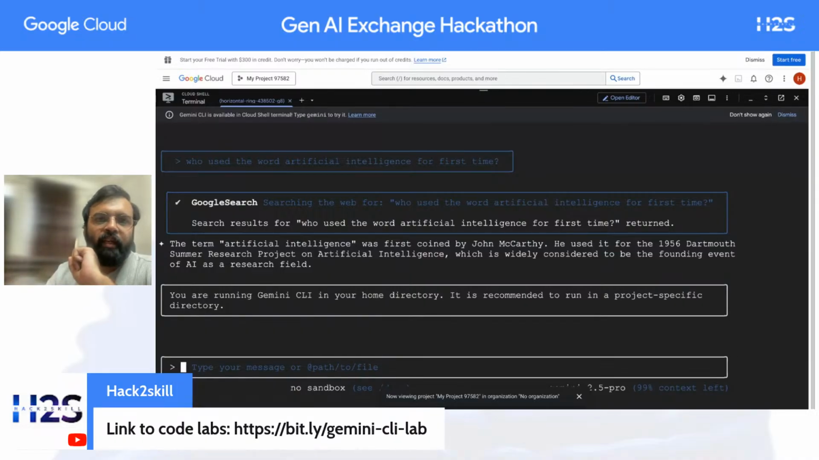What we did was ask a question: who used the word artificial intelligence for the first time? We asked it in the agent mode. So it detected that the user wants an answer. It went on a Google search, used the Google search tool, and got back to us with the answer.